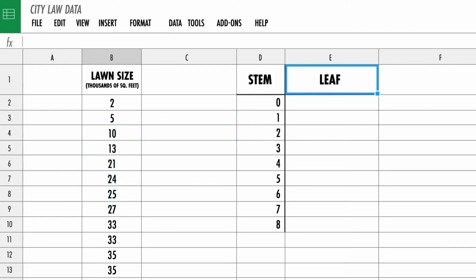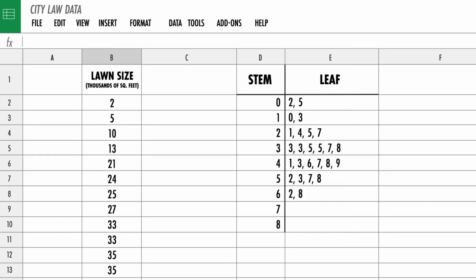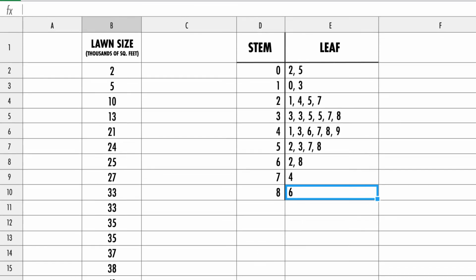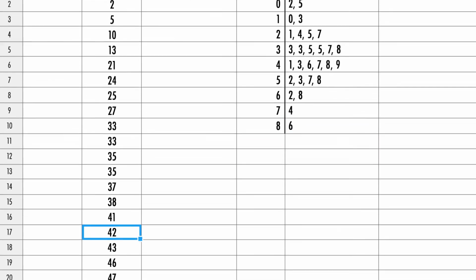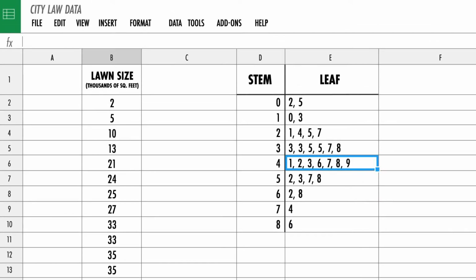The leaf column has the second digits of all of our numbers, or the units column of the particular numbers, like the 2 in 62. Or the 9 in 49. The leaves go on the corresponding row of the stem, depending on the original data point. Like to record the yard that's 42,000 square feet, we'd add a 2 in the row of the stem corresponding to 4. And just to make that super clear, we also include a little key in the diagram with an example of how to read off a number from the stem and leaf and what it means.